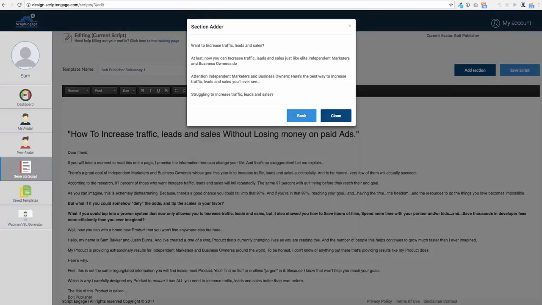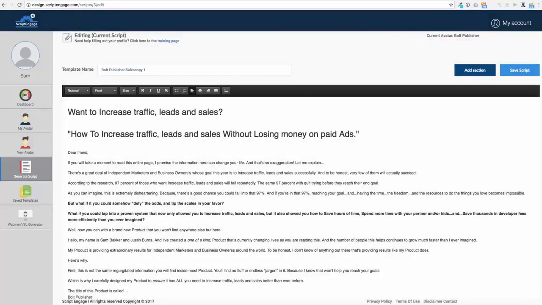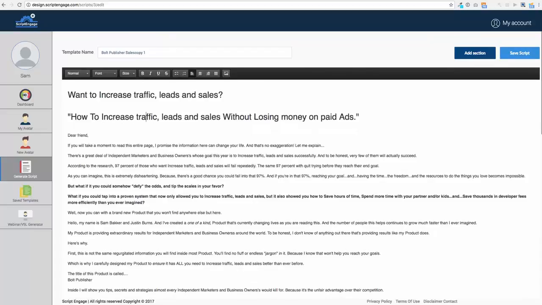So if we clicked on Pre-Headline, it's got a bunch of already pre-written Bolt Publisher pre-headlines that could be added in based on the information we gathered in the avatar. So we could add a sub-headline there, we could shrink it if we wanted to, and this is basically preparing it for our designer to build it, or preparing it for us to add into a website builder, or a sales page builder such as, you know, Igloo or another sales page builder like ClickFunnels.